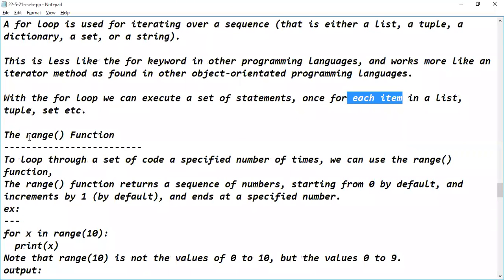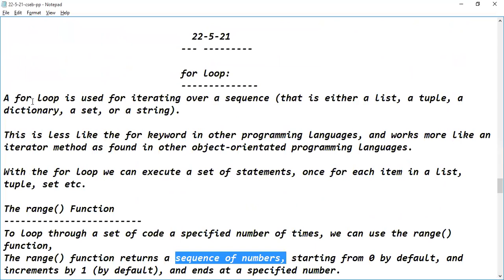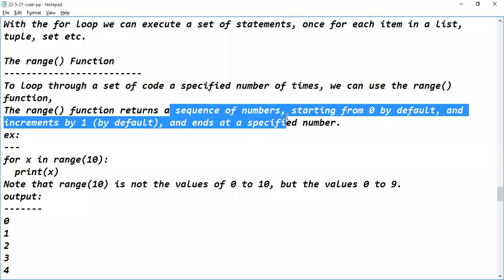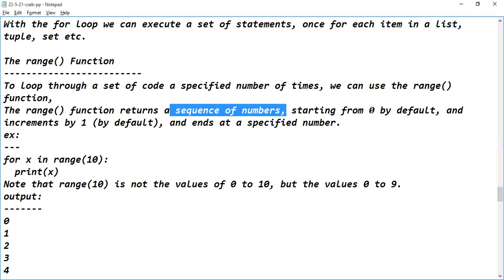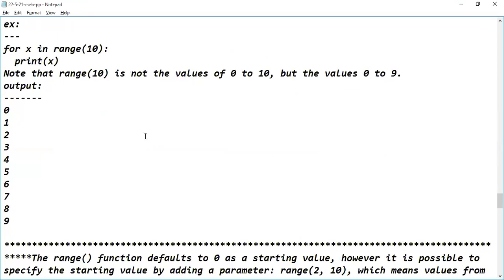So range function, what does it do? The range function will return a sequence of numbers, guys. What do we need for a for loop? For loop, we need a sequence, or not? Yes, sir. So what does the range function return? It returns a sequence of numbers. It always starts from 0 by default. If you want to start from other than 0, you have to go with two parameters. But let us see the first example using the range function, guys.